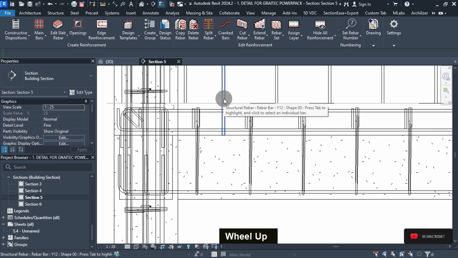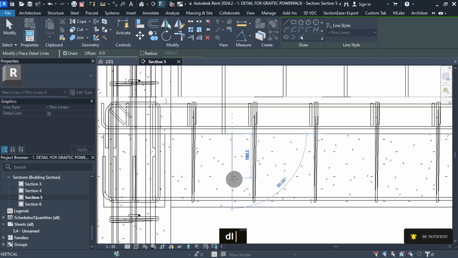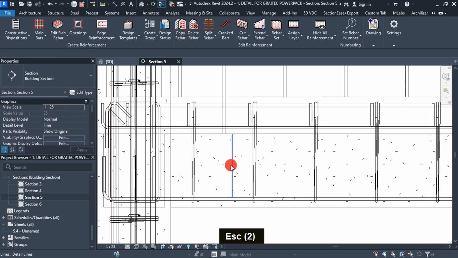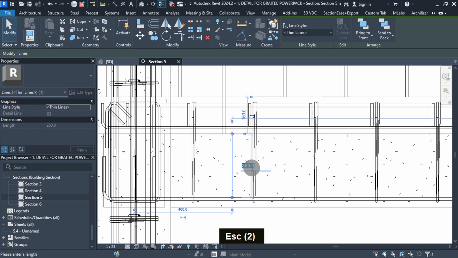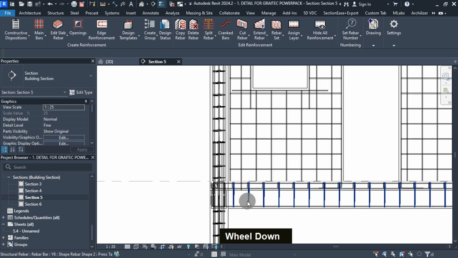I will type DL for detail line, then sketch a line from this reference up to this other rebar reference here. I will select the line, then note the value. You should subtract half the rebar diameter used if you intend to add hooks at the end. My bottom offset value will therefore be minus 254. I can select the detail line, then hit delete.